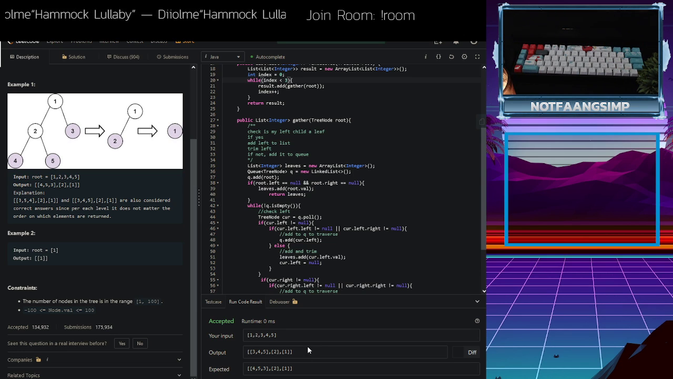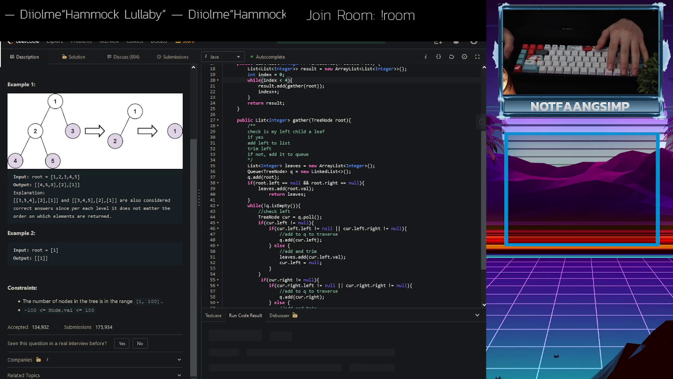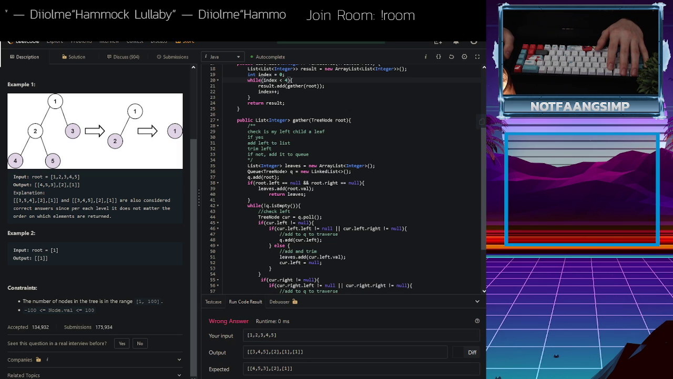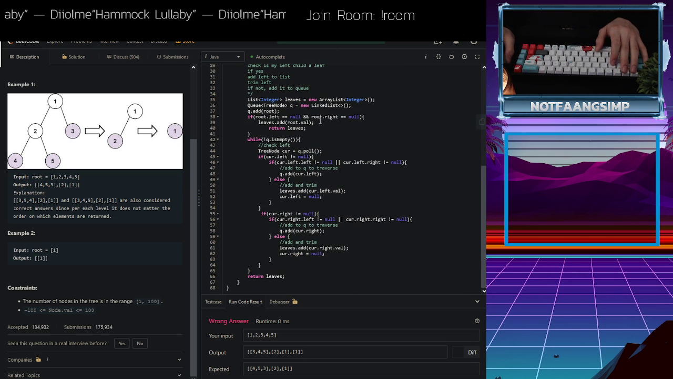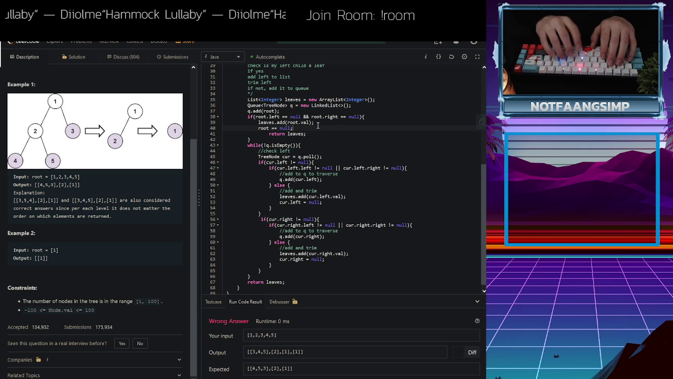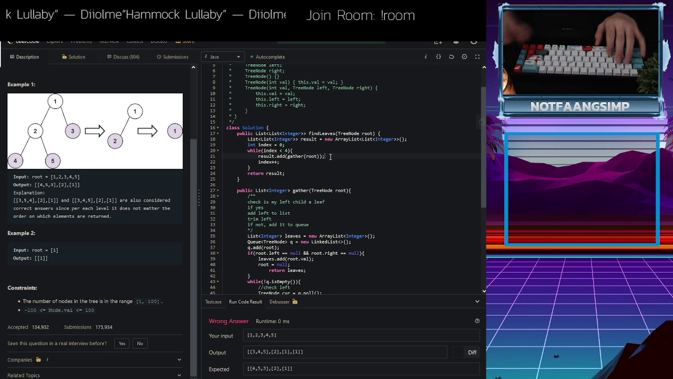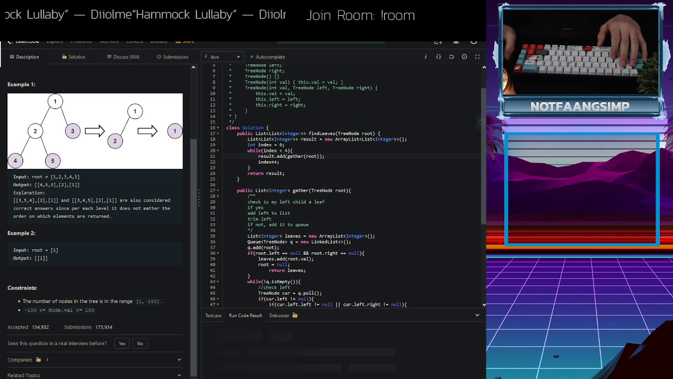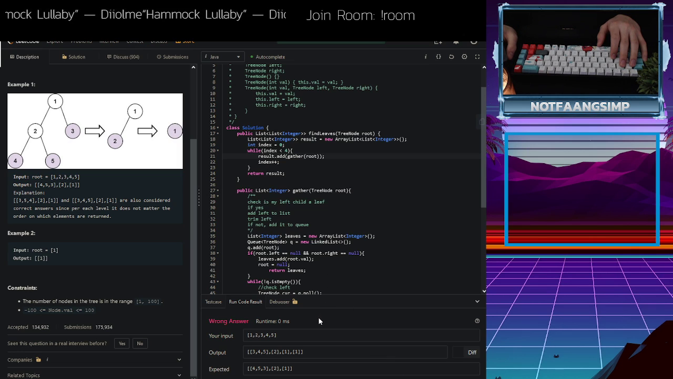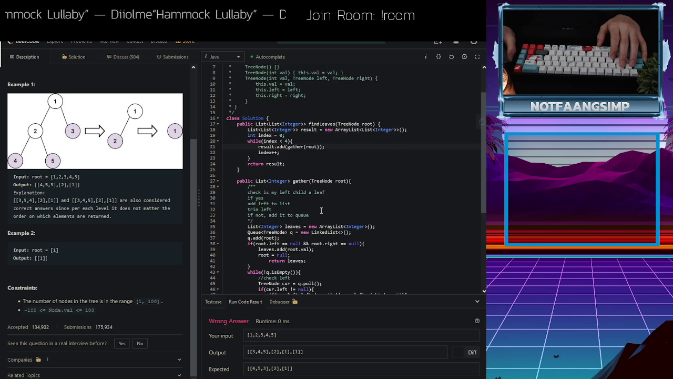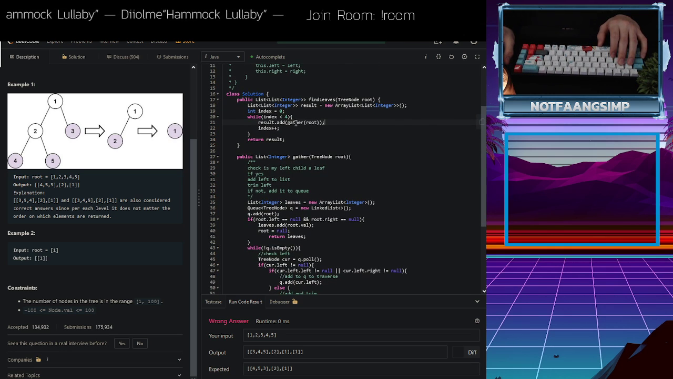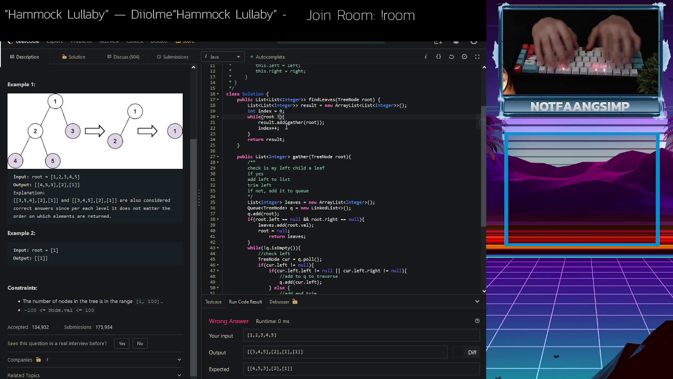But, okay, let's do 4. What does 4 give us? A TLE, doesn't it? Because the root node is never cleared. It works, the root node was just never cleared. So this should give us, interesting. Okay. Let's do while root does not equal null.